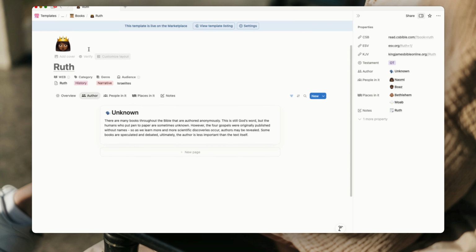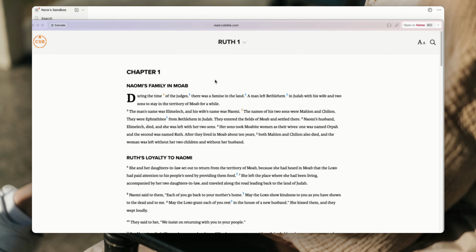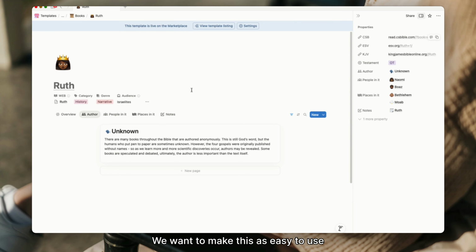So with the licensing regarding different versions of the Bible, I can't actually copy the entire Bible into here. But what I can do is link to these pages. So if you want to read the Christian Standard Bible, for example, if you click on that link, it will open up that chapter in a new page. We want to make this as easy to use depending on what version of the Bible you want.